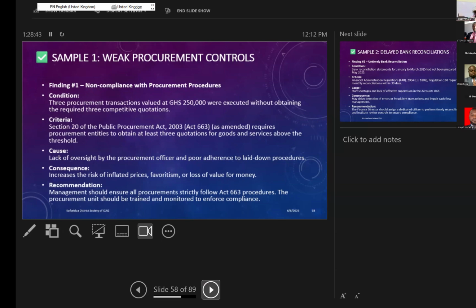Consequently, increase the risk of inflated prices, favoritism, loss of value for money. If I put down the consequences there, then they know that if you do this thing, you are favoring people. But when you bring only one or two people, say we call them A and B, let's open it up and get value for money. Something that can get you 2 CDs, somebody will bring 10.